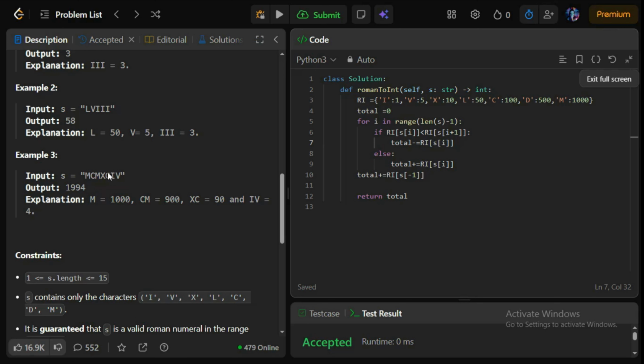Next we get X, which is 10, and the next value is C, which is 100. So again we go into the if block, and my total becomes 1890. Thereafter we get C, which is 100, and the next value is I, which is 1. So we add 100 to my total, which becomes 1990. Thereafter we get I, and the next value is V, which is 5, and it is greater. So we subtract 1 from my total, and it becomes 1989.